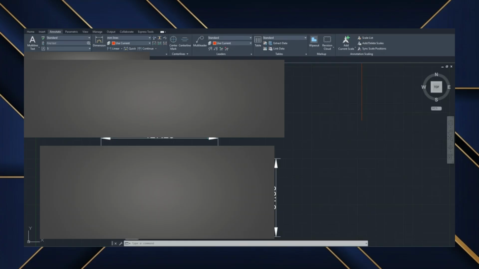It's especially useful when working with complex projects that require multiple dimensions using the same formatting. Instead of manually switching layers or changing dimension styles, you can complete your work much faster with this built-in feature.